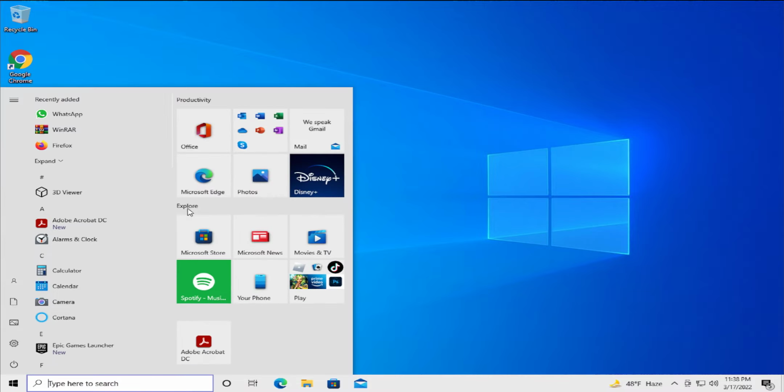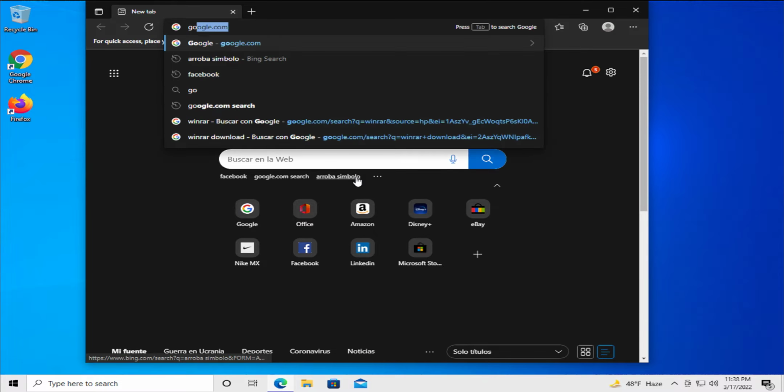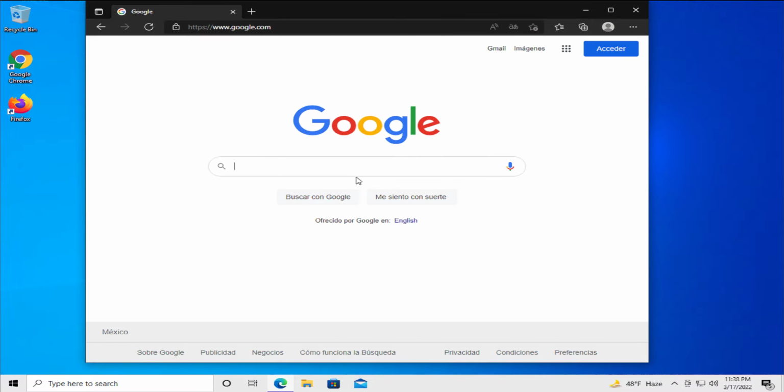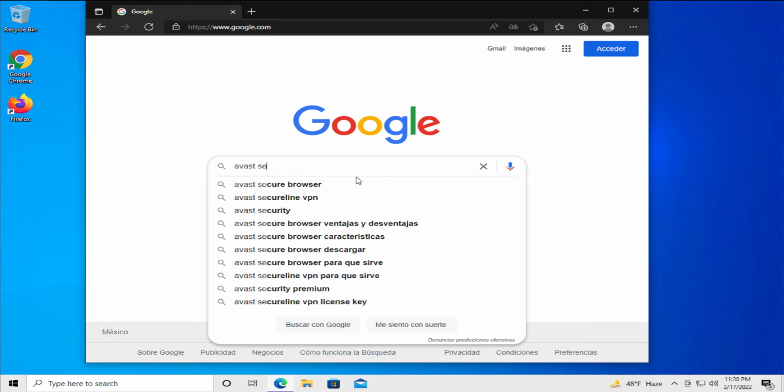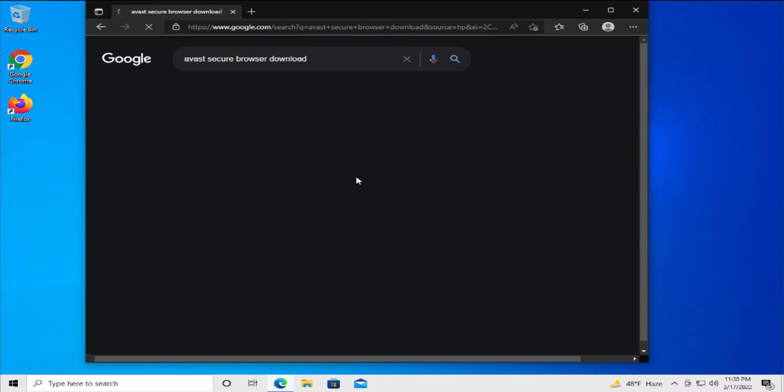Go to the start menu and open up your web browser. In this case, I select Microsoft Edge. Go to google.com and hit enter. And search for Avast Secure Browser download, and hit enter.